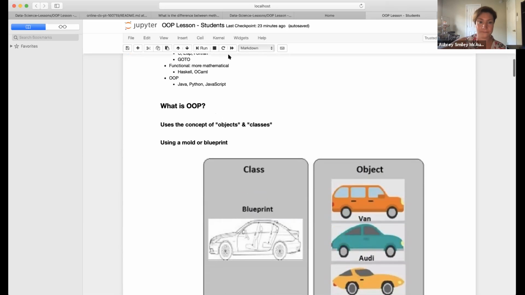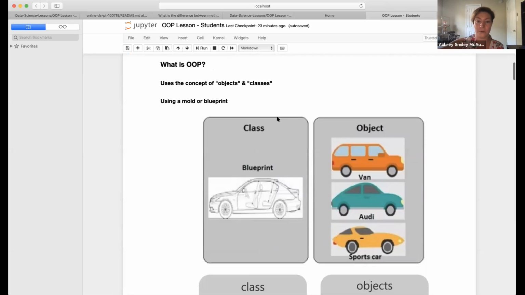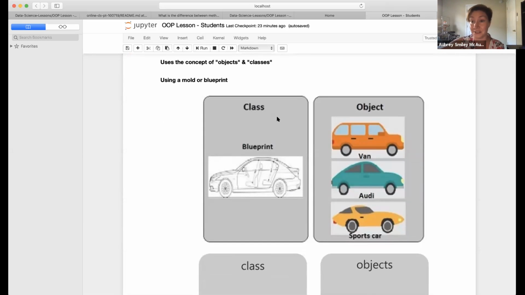All right, so when we're talking about object-oriented programming, we would be remiss if we didn't begin with classes before we talk about objects. So a class is your blueprint. It is the concept of a subject, and then an object is the manifestation of this.